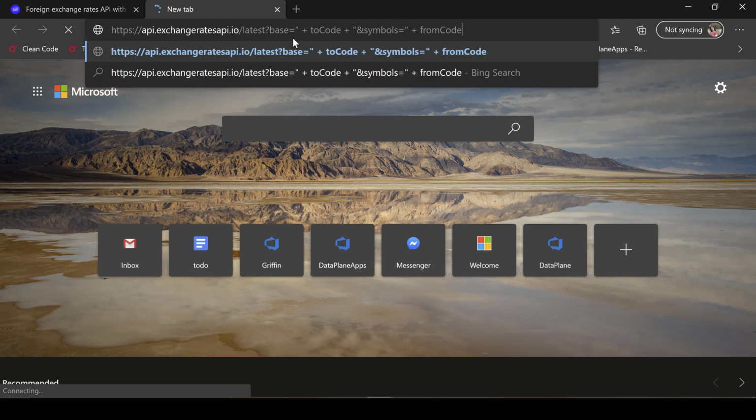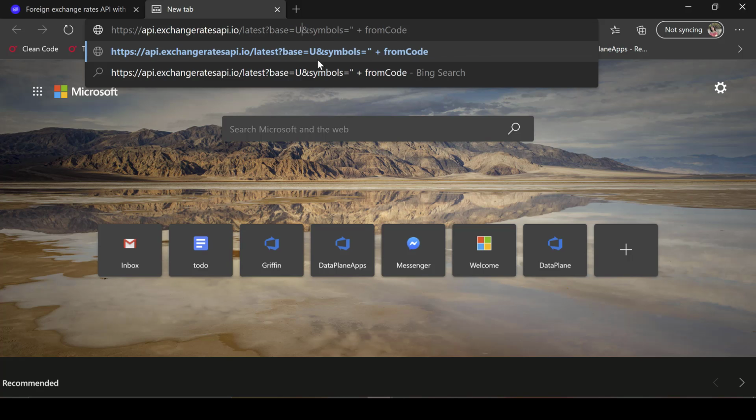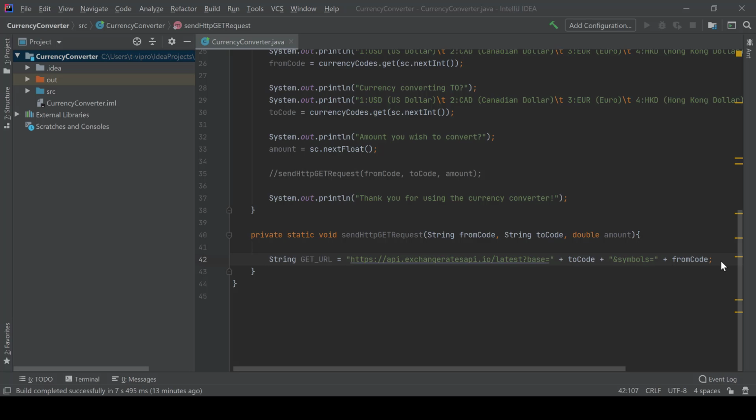To make sure we actually have the right URL, we can paste what we have in our browser. So in this case, I'll just treat base as USD and symbols as CAD, and we can see if we get something returned. So as you can see, we actually do get the proper information we want.